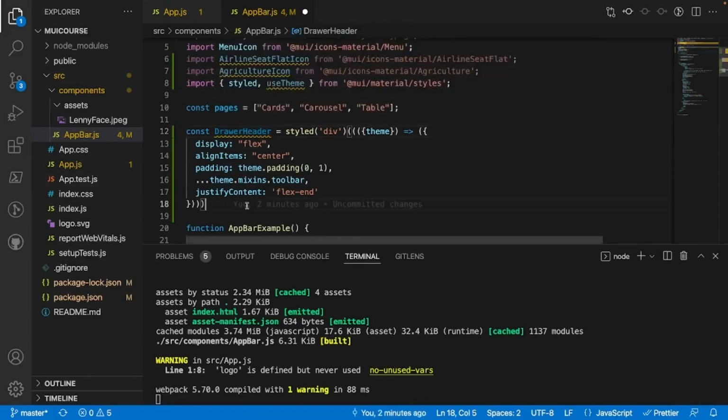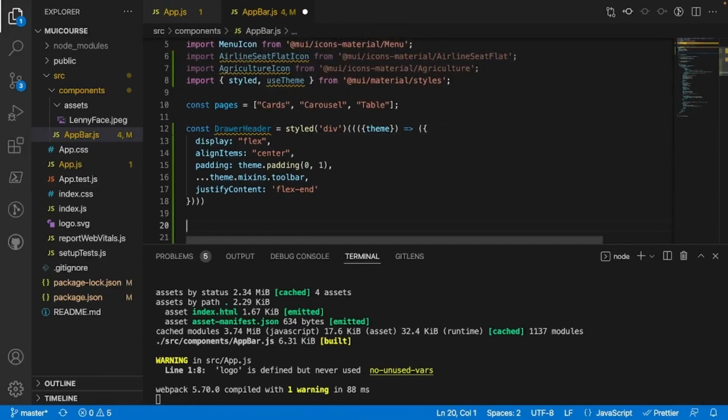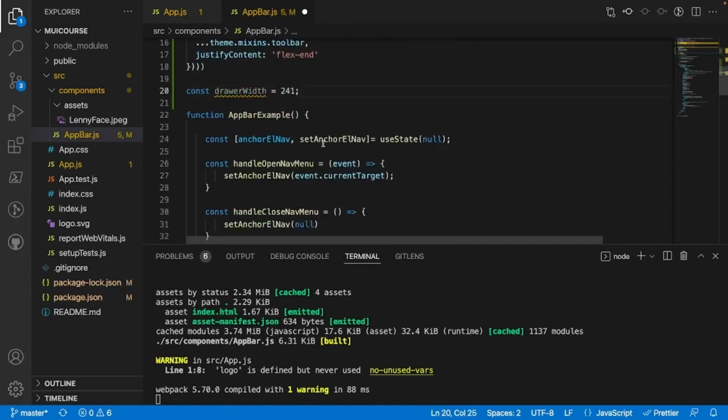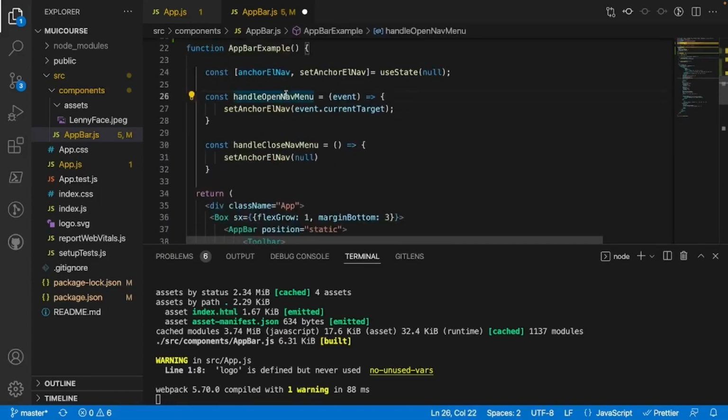Alrighty, now what we're going to do is define our drawer width for our actual drawer. So I'll do const drawerWidth is equal to, and the base drawer width is always 240, but since we're rebellious, we'll do 241. And inside of my app bar example right here, I'm going to create a new useState variable, which is going to be responsible for our open and setOpen, basically. So const [open, setOpen] is equal to useState. Initially, when a user loads the app, we want to set it to be false.